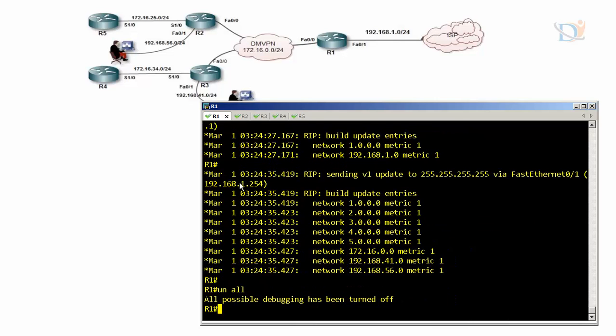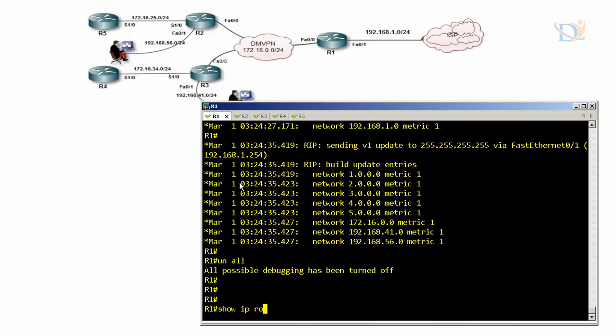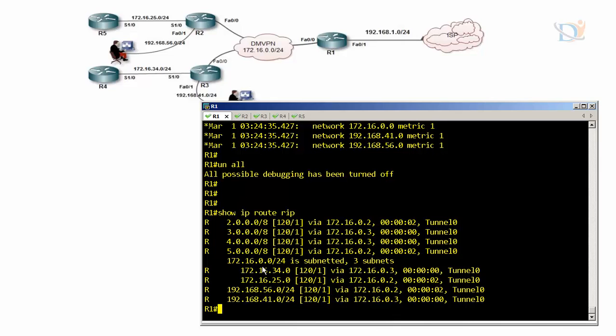Router 1 is not advertising, but router 1 is learning about all those. As you see, router 1 has 34 as well and 24, but it's not allowing them back to that interface. How to disable and how to verify whether the split horizon is enabled or not.